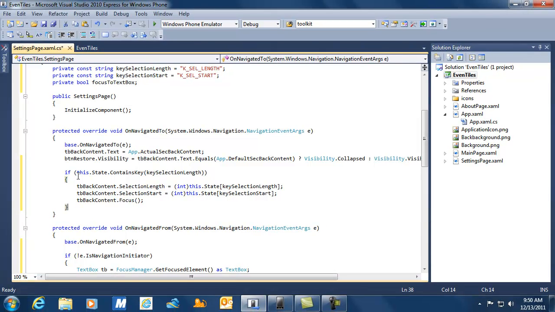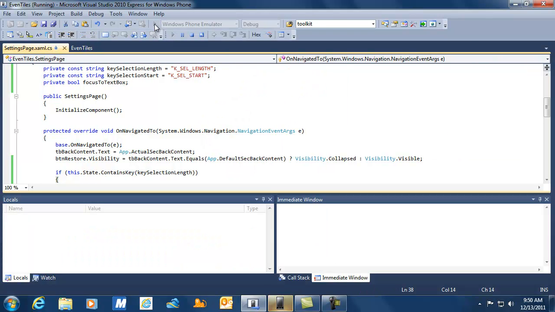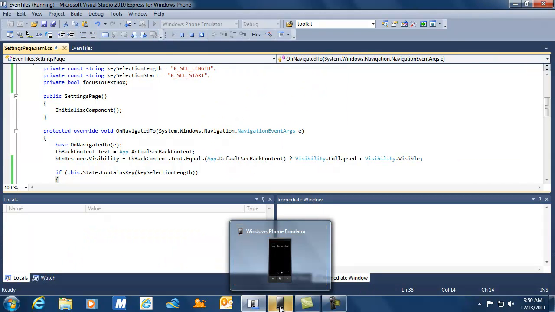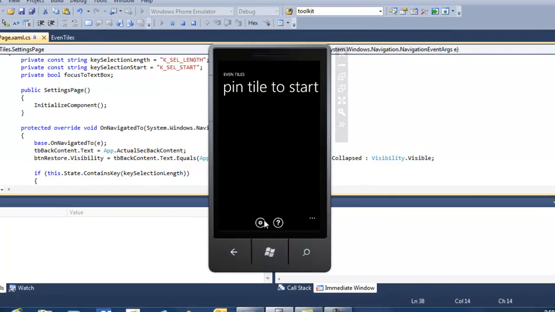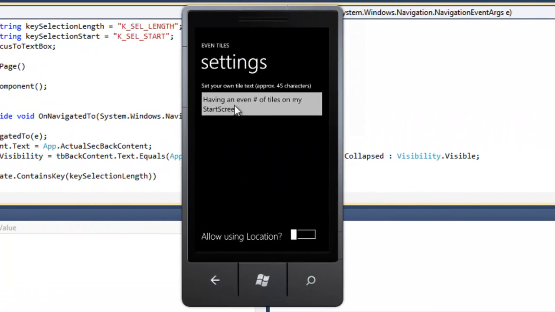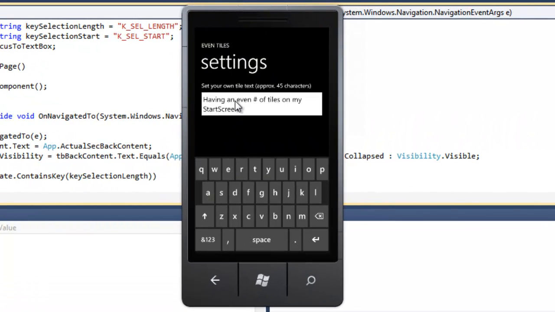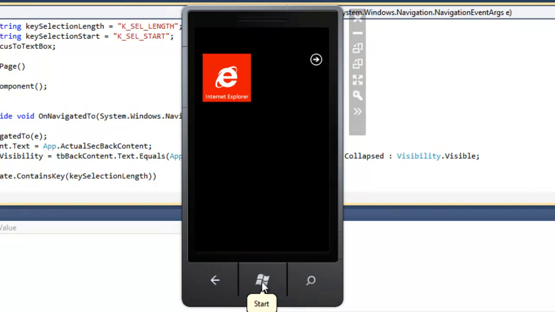So let's go ahead and try that out in the device emulator again. We're going to start the application again, and after starting it, we're just going to repeat the same exercise. I'm going to go to my settings page, set focus to that text box there, then hit the start menu. So now we are tombstoned. And then after a while the user is returning to our application.